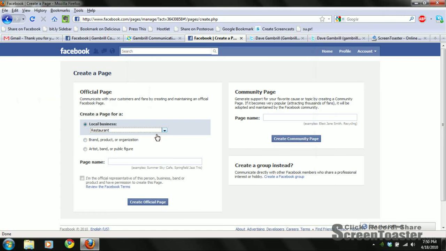Now you want to make sure you give some thought to the subcategory and categories that you're in here, and also to the page name that you're going to select right here at the bottom. The reason you want to give some thought to this is that anytime you make a Facebook fan page, you cannot delete it. You can edit everything inside it, but you cannot edit the name. So give some thought to the name.